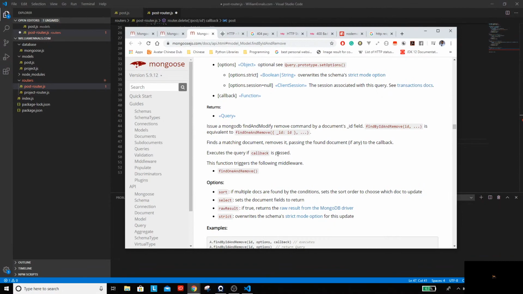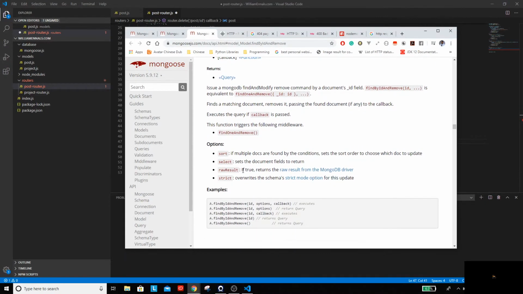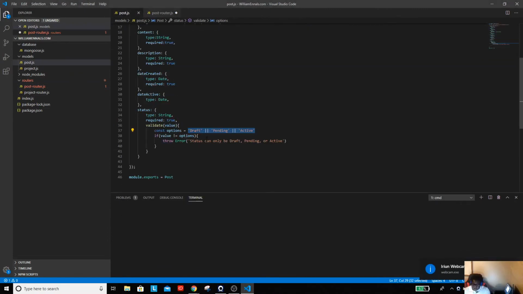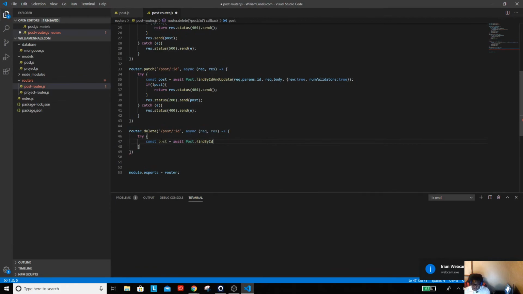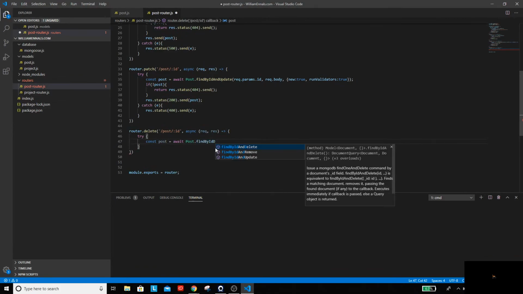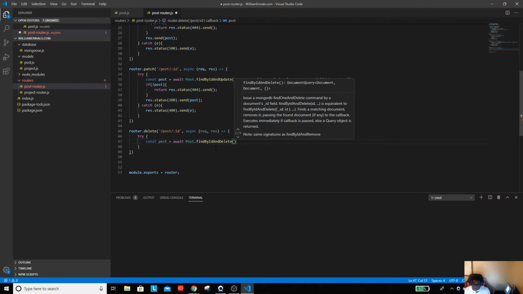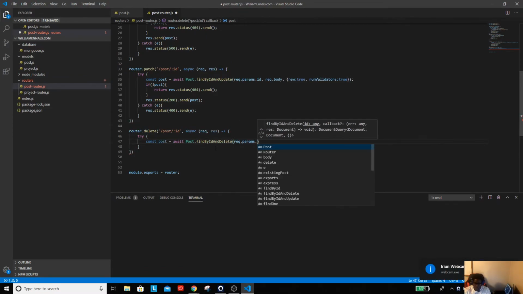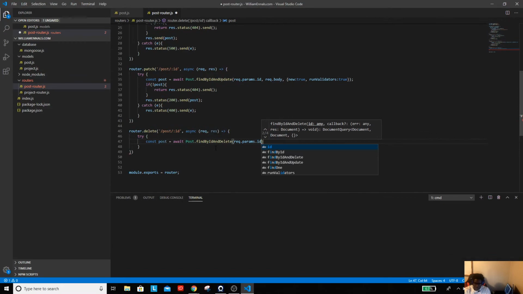Whereas the query, if the callback is passed. So I think it's some kind of sorting here, such as the document fields to return. Okay, I don't get it, so I'm just going to use findByIdAndDelete, because I want to delete. We're going to get that ID from request.params.id. So that ID is going to be on that body there, and then it seems like there's a callback function that goes with that.